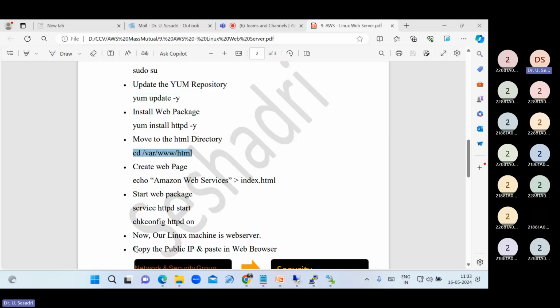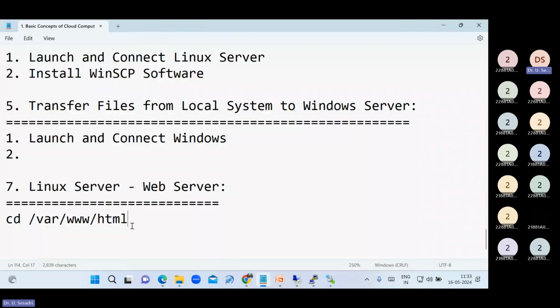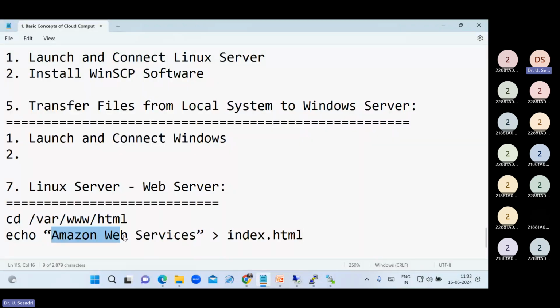After moving to this directory, we then create a simple index.html file. I am creating it by using the echo statement. See that, using echo within double quotation marks, I have written Amazon Web Services. In any web application, one file is common, and that file name is index.html.